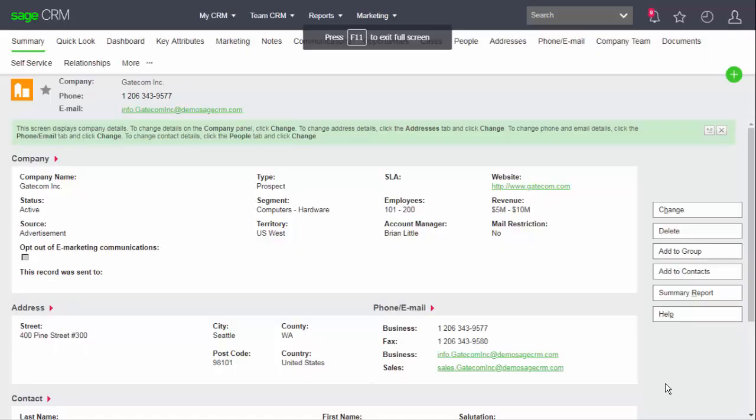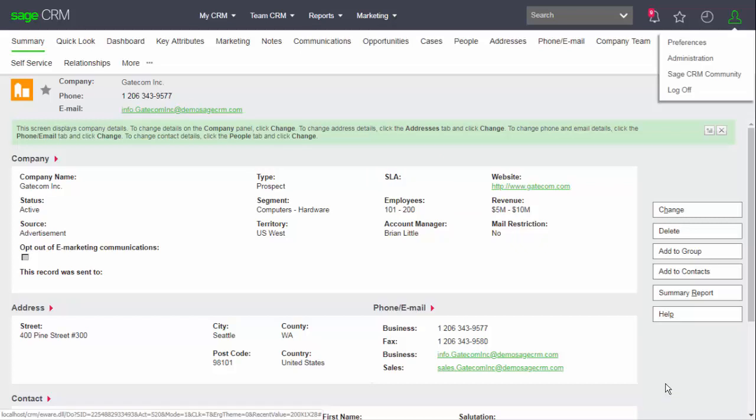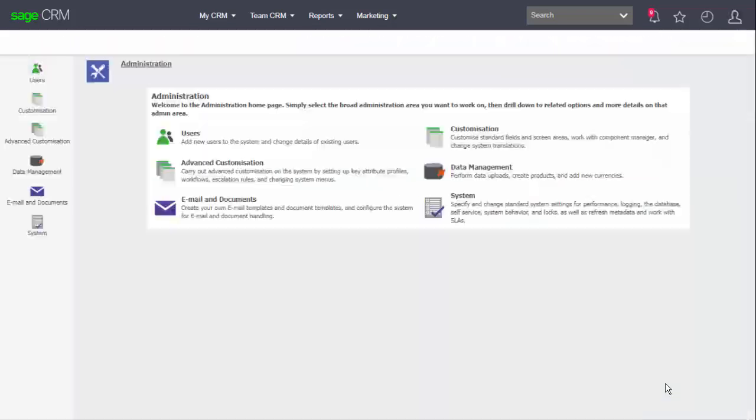Now, I'm logged on here as a system administrator, and I'm looking at the company summary screen, and this company has a need to change the field caption SLA. The company needs to change this away from SLA to service level or service agreement. And so in order to change the caption of this field, I need to switch over into the administration screens and then enter that customization area.